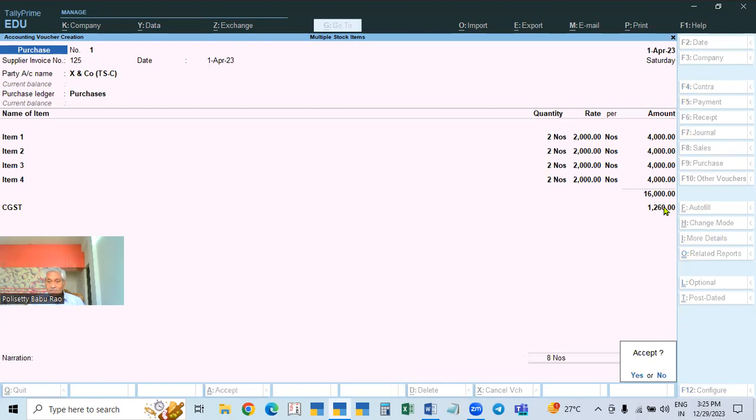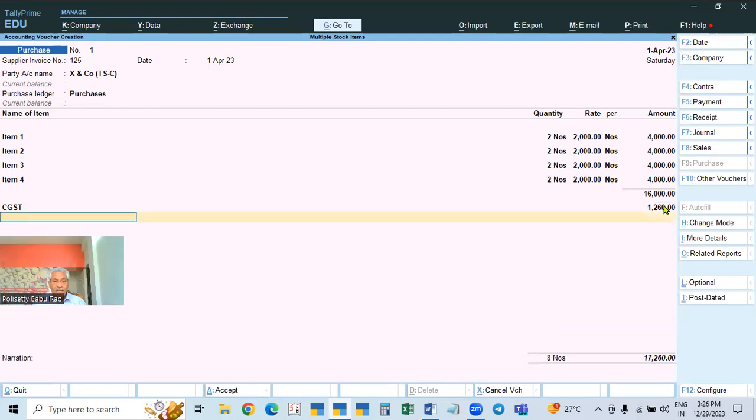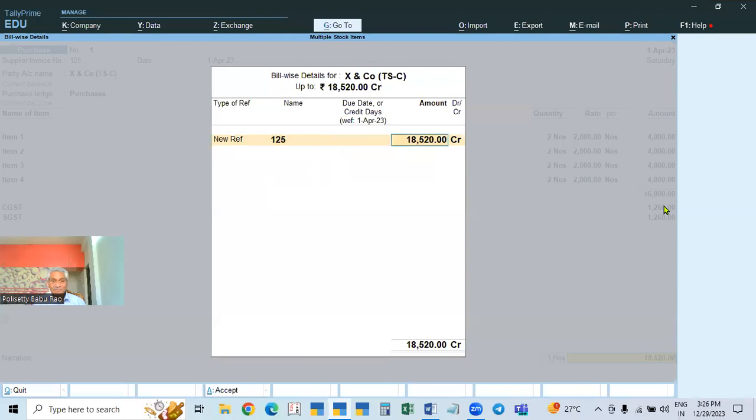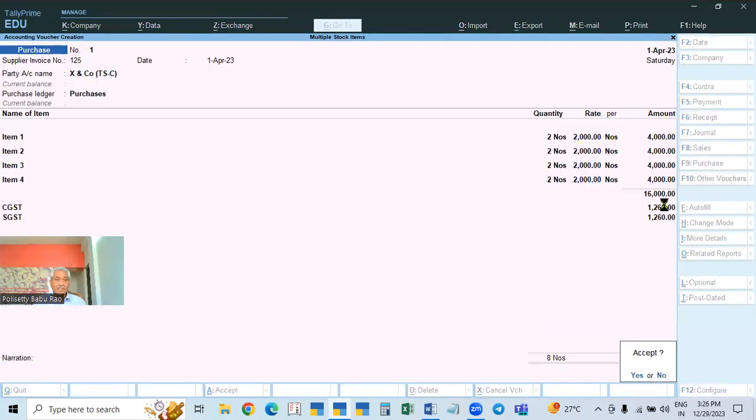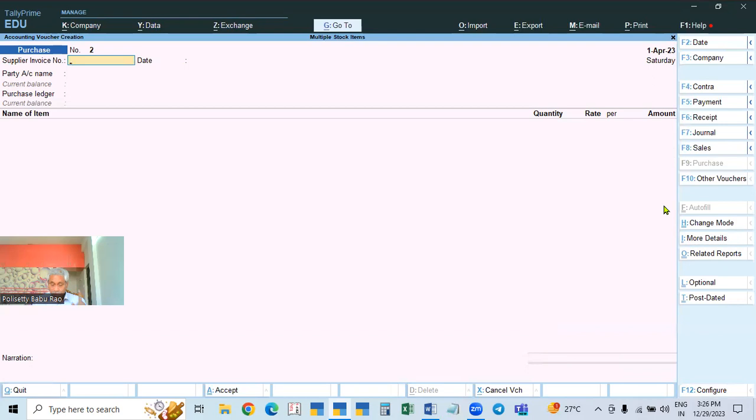So go back, and from here go to the next line. Now we take SGST, and now there will be no error. So this is when we purchase from a local party.